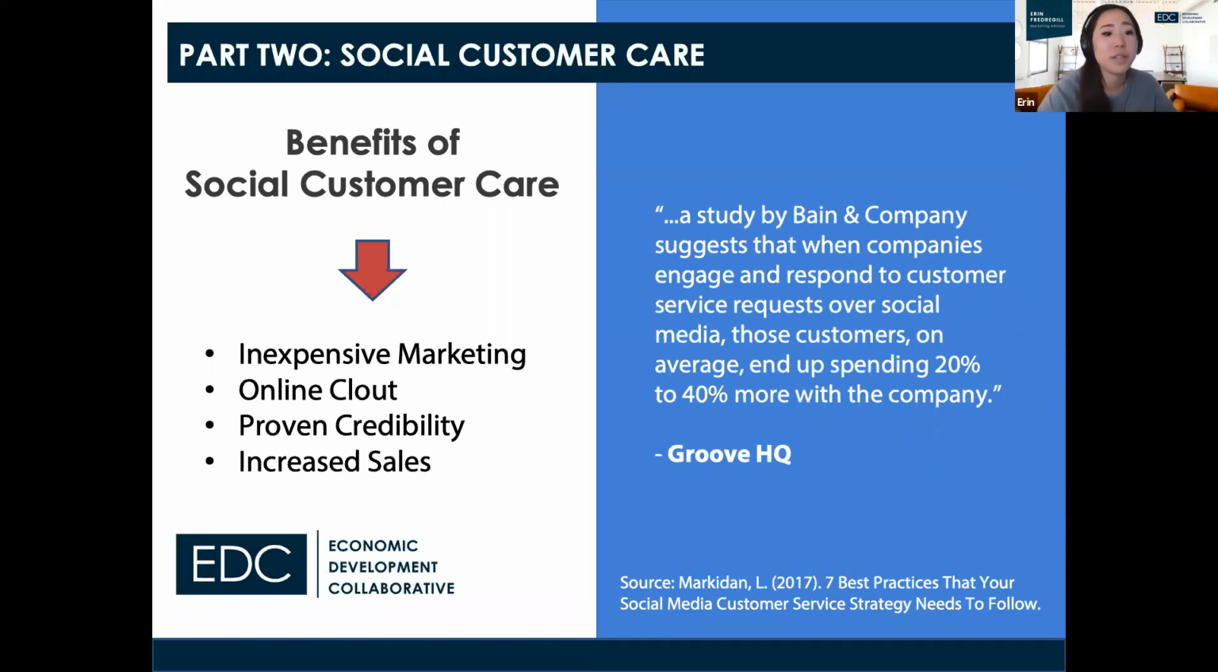And finally, it increases your sales. According to Groove HQ, a study by Bain & Company suggests that when companies engage and respond to customer service requests over social media, those customers on average end up spending 20 to 40% more with the company.